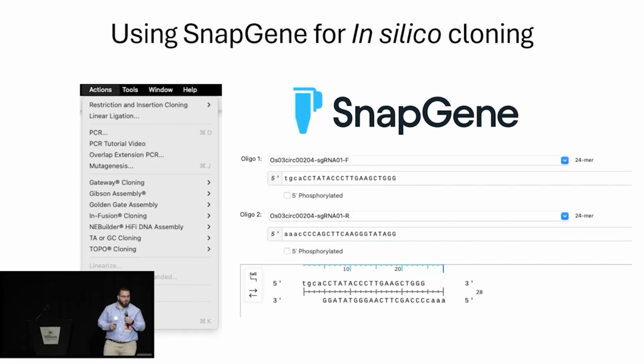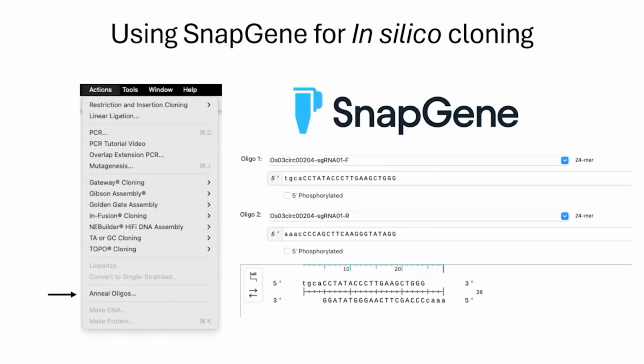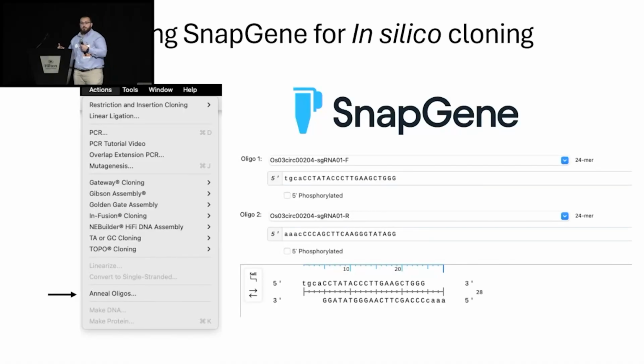And so I just want to provide an overview of how we assemble these constructs in silico, because it's very important to first do everything in silico before you do it at the bench, right? And we use SnapGene. There are many options for this. There's Geneious. Also, Benchling is capable of many of these steps. But SnapGene is just one that we use and we really like.